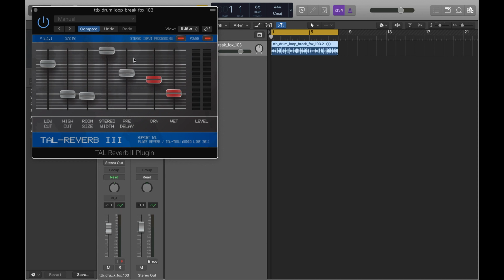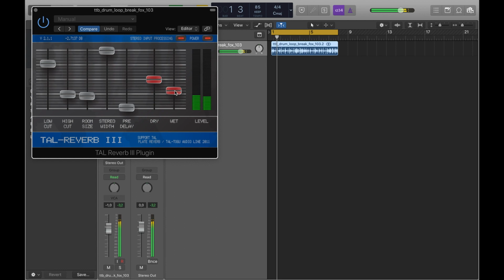Pre-delay to adjust the time between the direct sound and the first reflections. Dry and wet to adjust the amount of unreverberated and the amount of reverberated signal. Okay, let's have a listen.